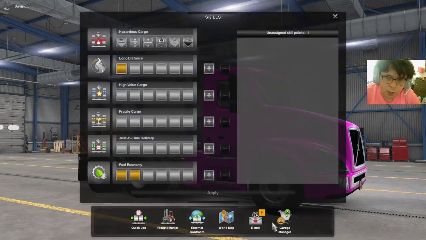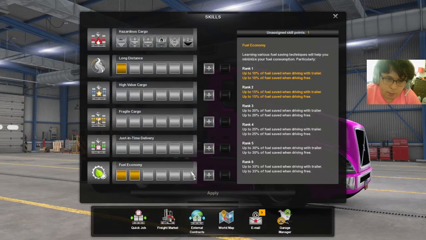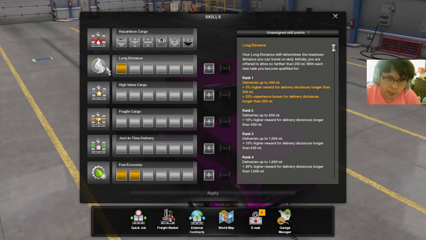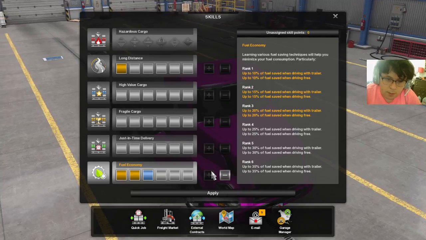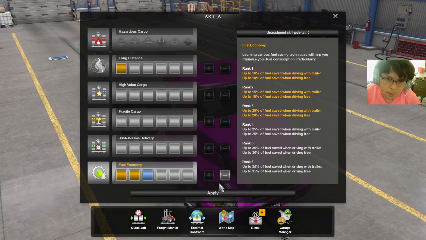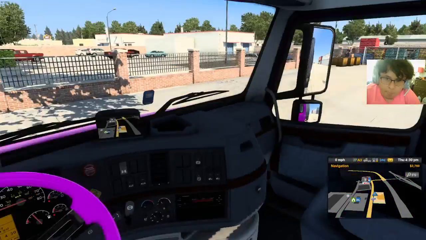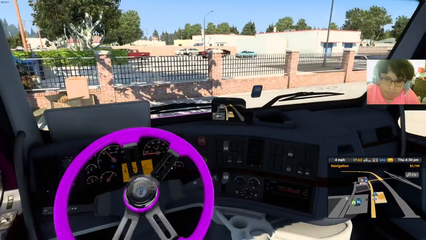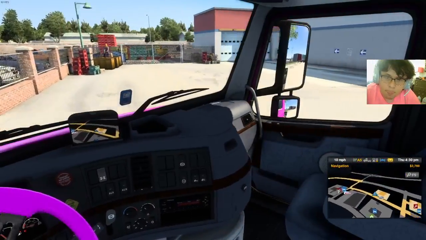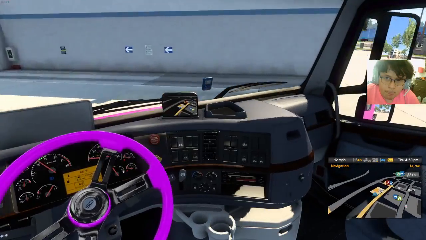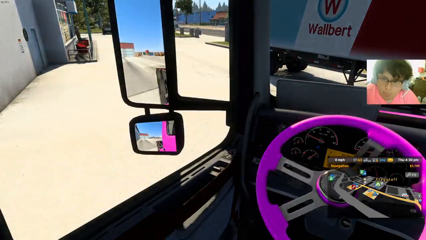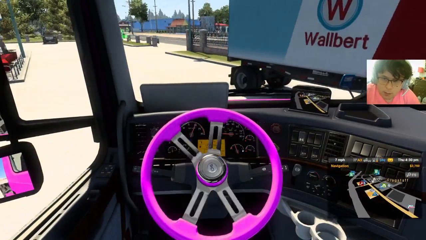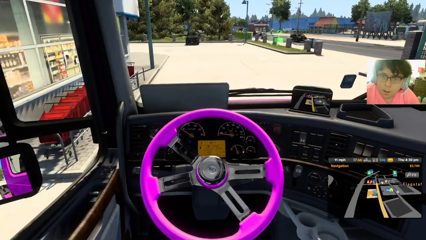Okay, so this is now when you level up, you will be able to get more. The only reason why I added a little bit of that longer distance. Right now, I'm working on the fuel economy, for myself. I hit the horn by accident. Jeez. Alright.